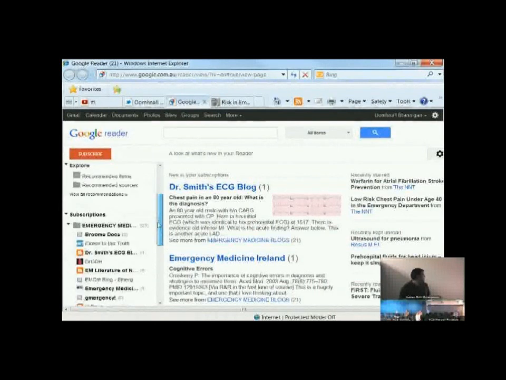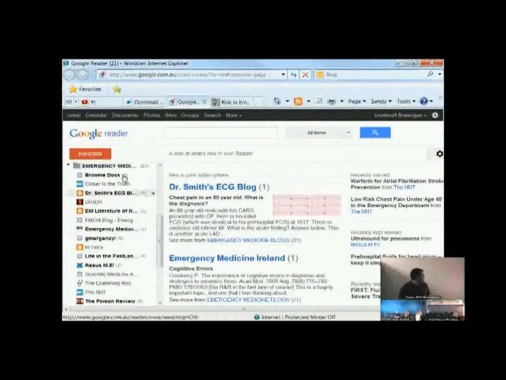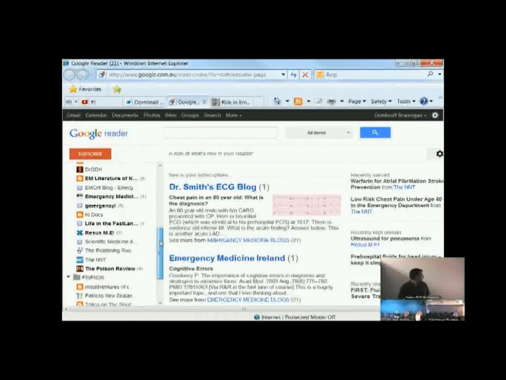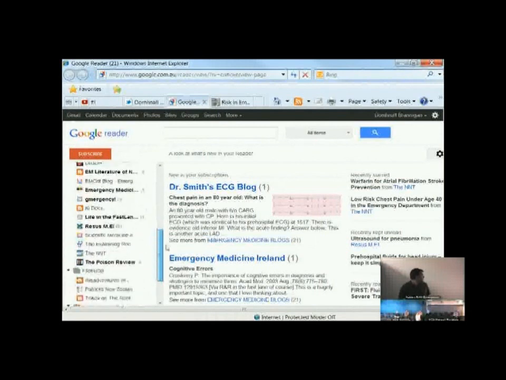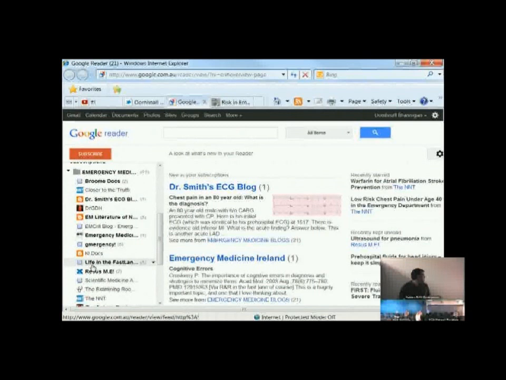So for example, I have this selection of emergency medicine resources, and you can link them all into little groups. I've got some friends' ones too. I've got some medical education things. But basically, these are the sites I regularly keep up with. One that has some useful stuff through it, let's have a look at some of them.